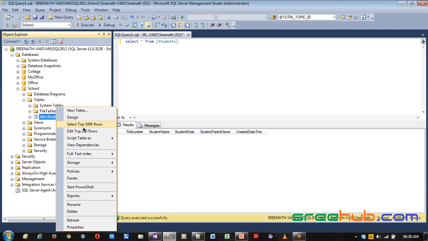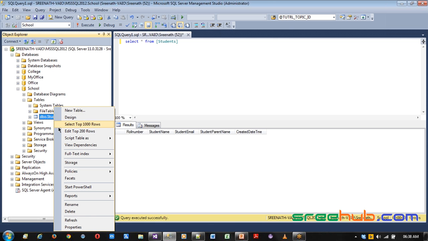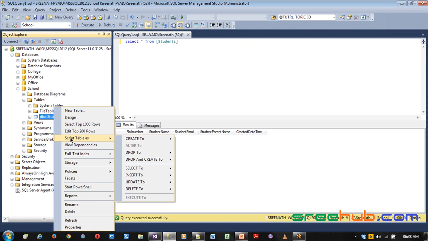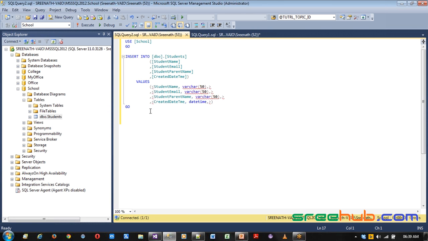Now you have to insert data into it, right? We can write an insert query. I'll show you the quick way to create an insert query. Right click on this, we have something called script table as, and here you can see there are different operations which you can do: select, insert, update or delete. Let's say I am more interested in the insert query. So I click that. Now it will just create a template query for us.